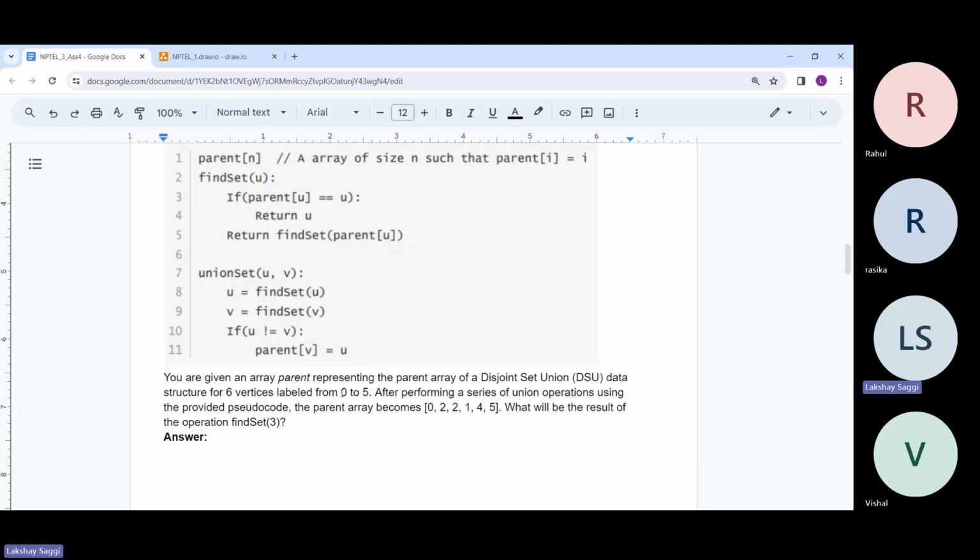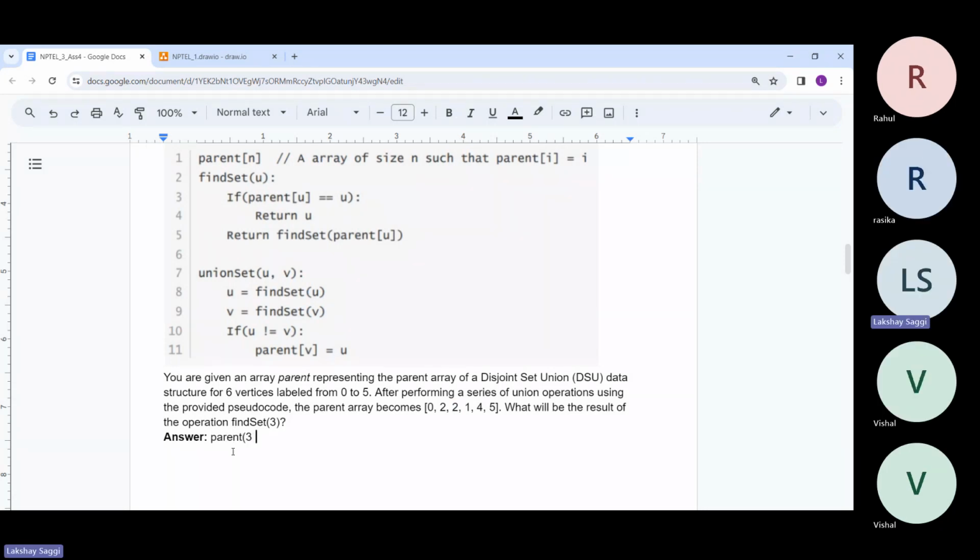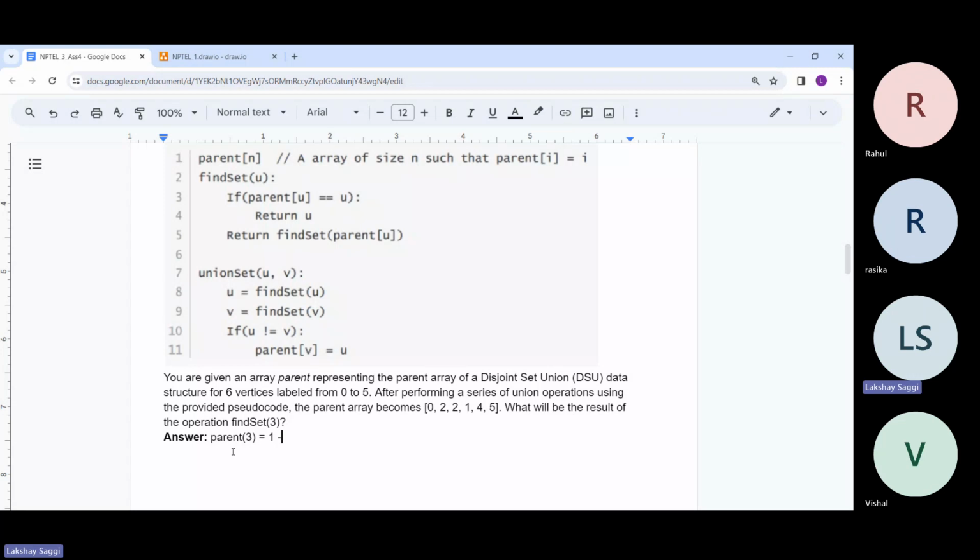Note that these are 0-indexed vertices. So this will be parent of 0, this will be parent of 1, this will be parent of 2, and this will be the parent of 3. So 1 is actually the parent of 3. So parent of 3 is equal to 1. Now we arrive at the vertex 1, and we want to find out whether 1 is a leader. First we need to find out the parent of 1. So again, what will be the parent of 1 in this array?